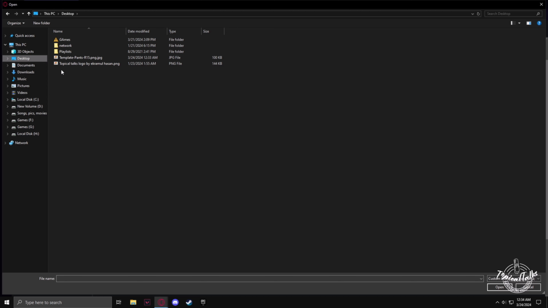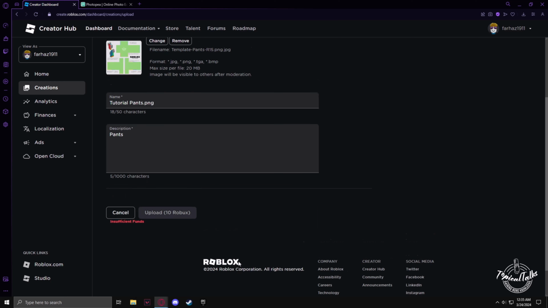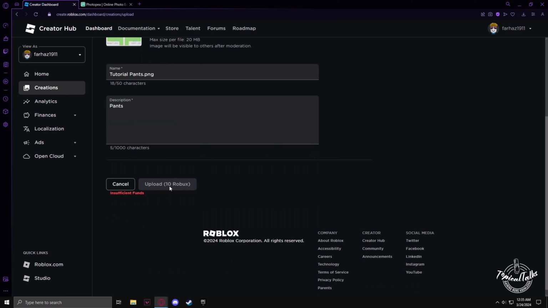In here, from upload, you have to upload the file. So just click on open. Change the name to whatever you prefer. After that, you have to spend 10 Robux to upload your created pant.